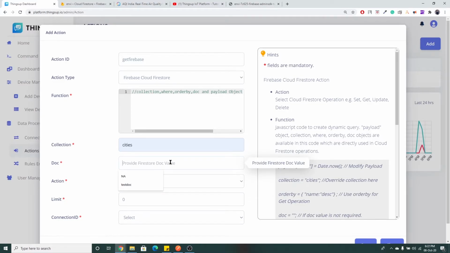Otherwise, if you want to add a query to it, that is, if you want to get the information of all the cities which have an AQI of greater than or equal to 300, something like that. That is, if you want to add a condition to the information present in each city, you need to follow these steps. So for that, specify this document as NA, because you need to search all the documents present in the collection, and you need to specify like this: doc is equal to.